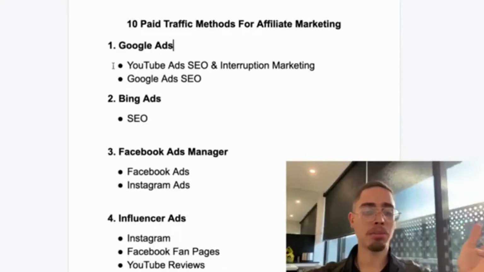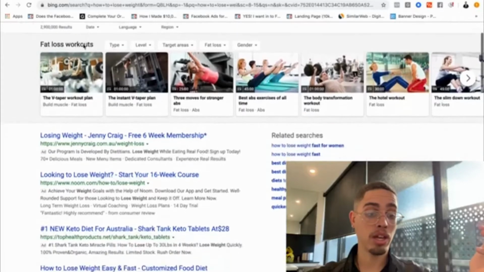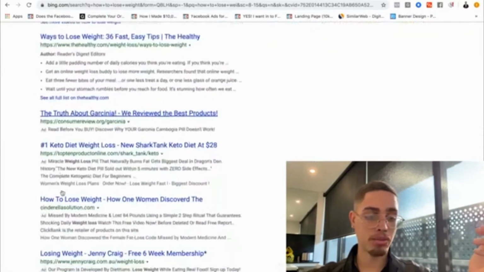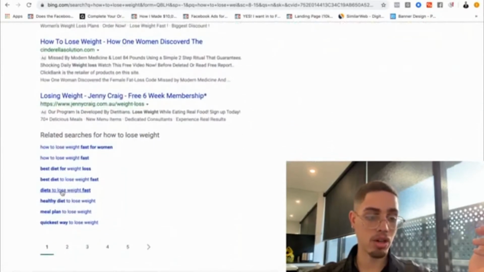The second one is basically Bing ads. So what are the main differences between Bing ads and Google ads? They look pretty similar. If I type in how to lose weight, you're going to have the sponsored post right here, an ad at the top. And then at the bottom, you should have ads as well. Okay, you don't have ads. Or yeah, you do, ads at the bottom.